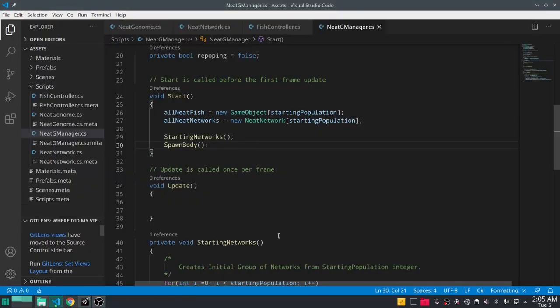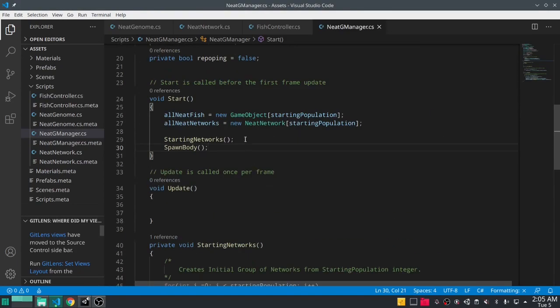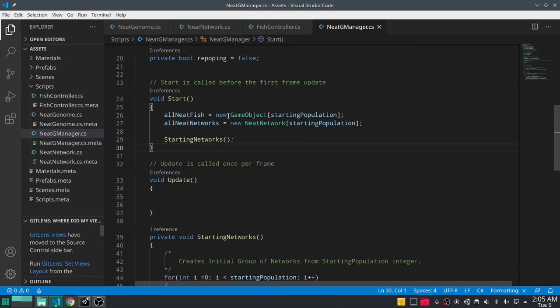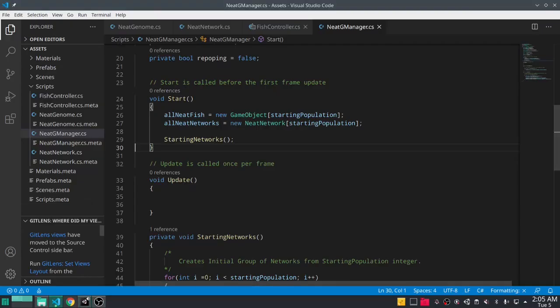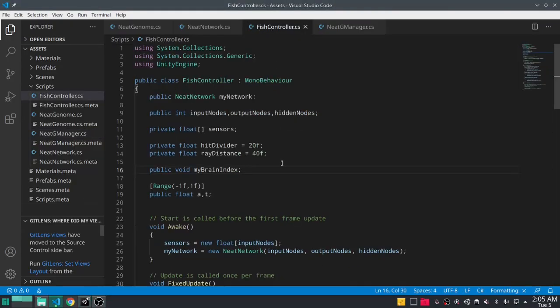Field cannot be void type. What did I do? Oh my god. Public int brain index, not public void. This is not a function. This is an integer variable. Apologies, everyone. Sorry about that.